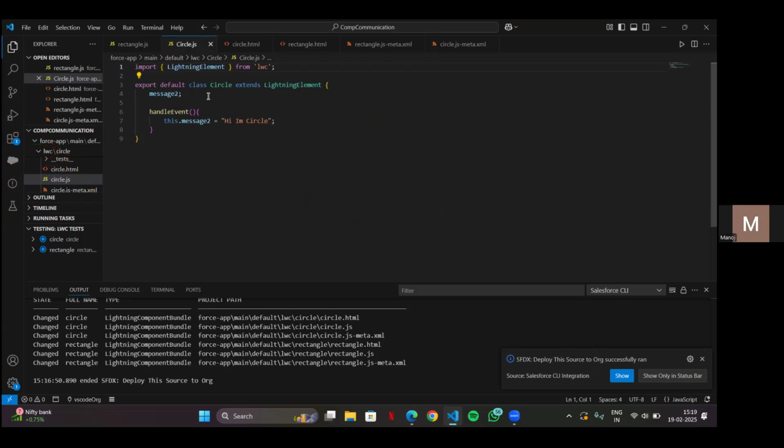So in parent will you call child, or in child will you call parent? In parent only we will call child. See, simple. Parent is the big one, so in that parent we'll call the small child. That concept you have to remember. Okay.